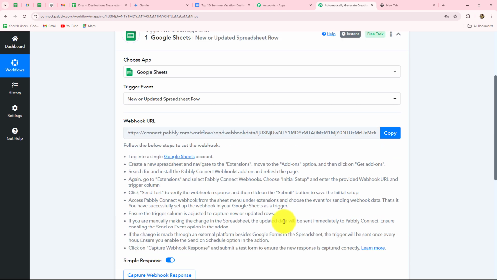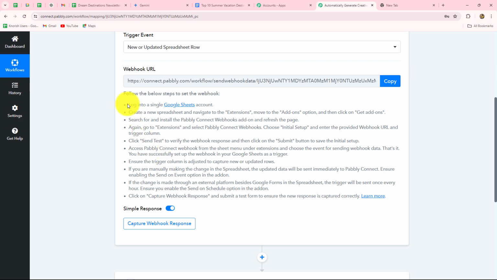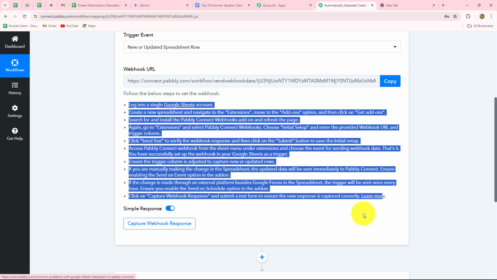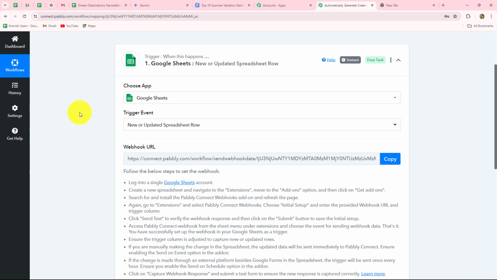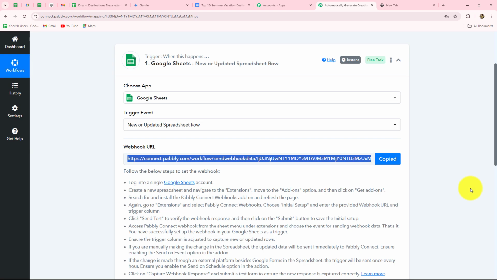As we have done that, we can see that a webhook URL is provided to us along with some instructions. So we have to follow these instructions step by step to set up our connection, and the URL is going to act as a bridge because it is going to transfer the data of the new row added in our spreadsheet towards Pabbly Connect. Let's copy the URL and then I'm going to tell you exactly what we are supposed to do. So I'm going to take you towards my Google Sheets.